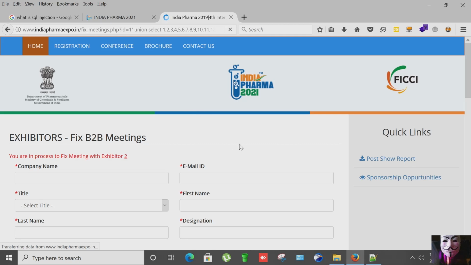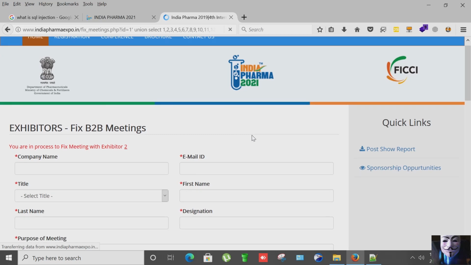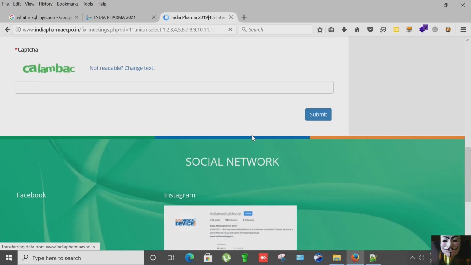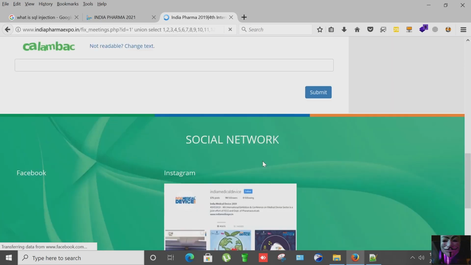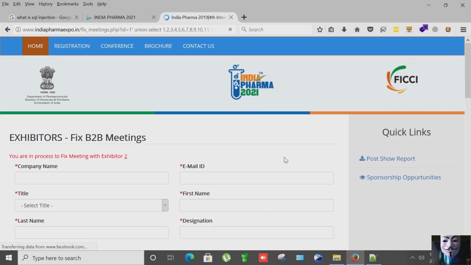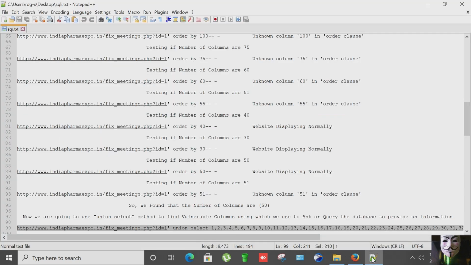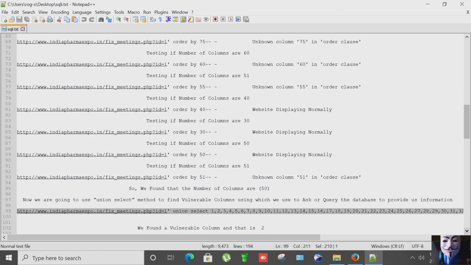So did you notice any change in this page? I guess there isn't, except one, if you have noticed very closely, this one. Let's check it. So we found a vulnerable column. It was number 2.